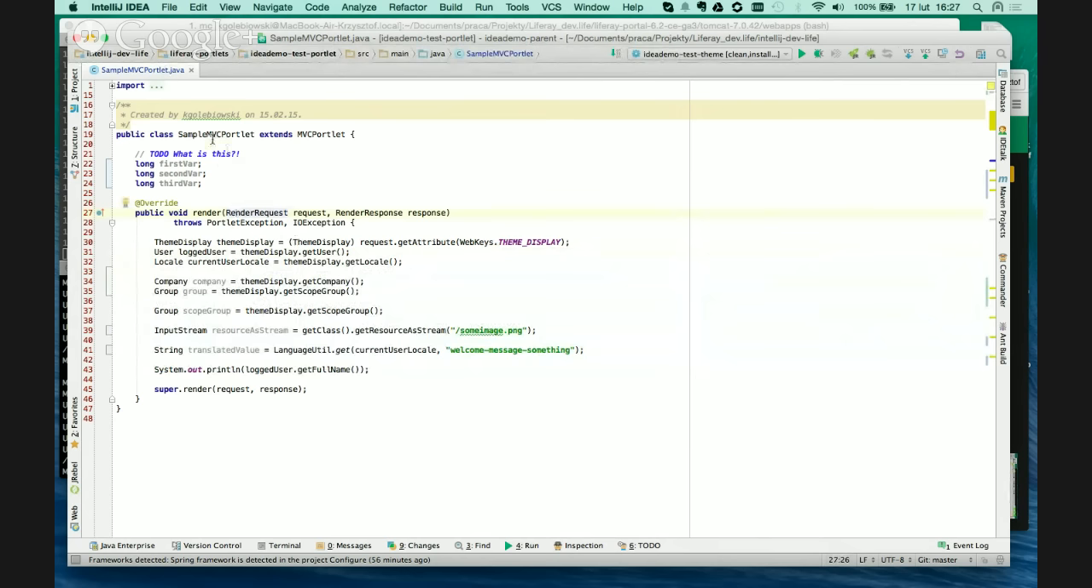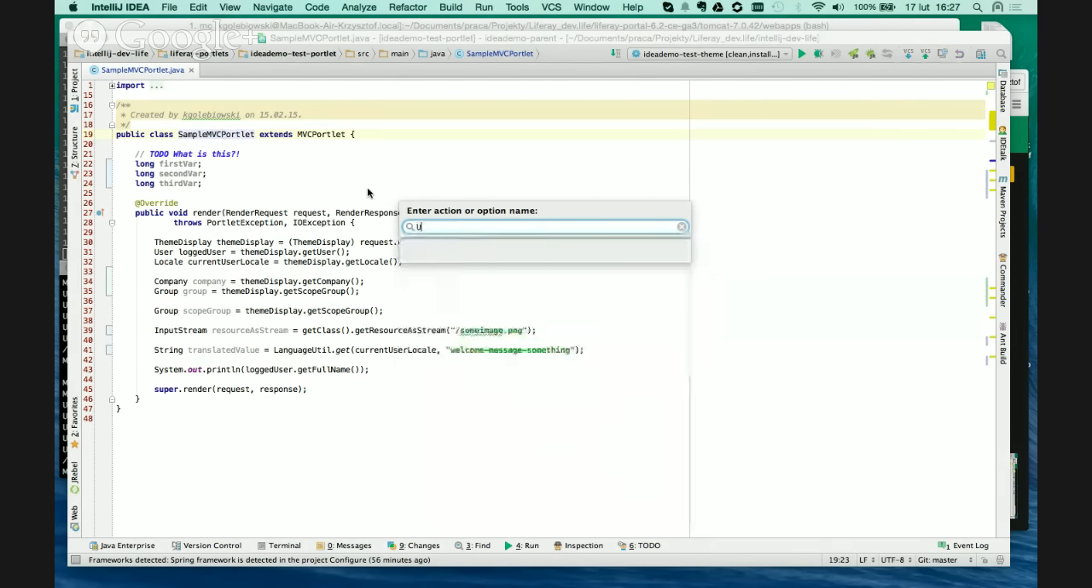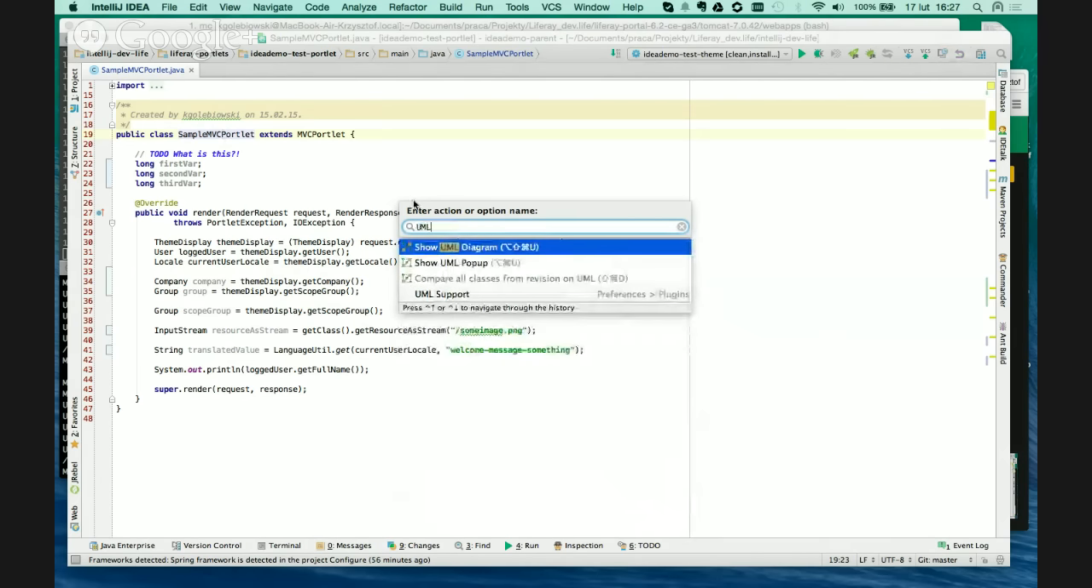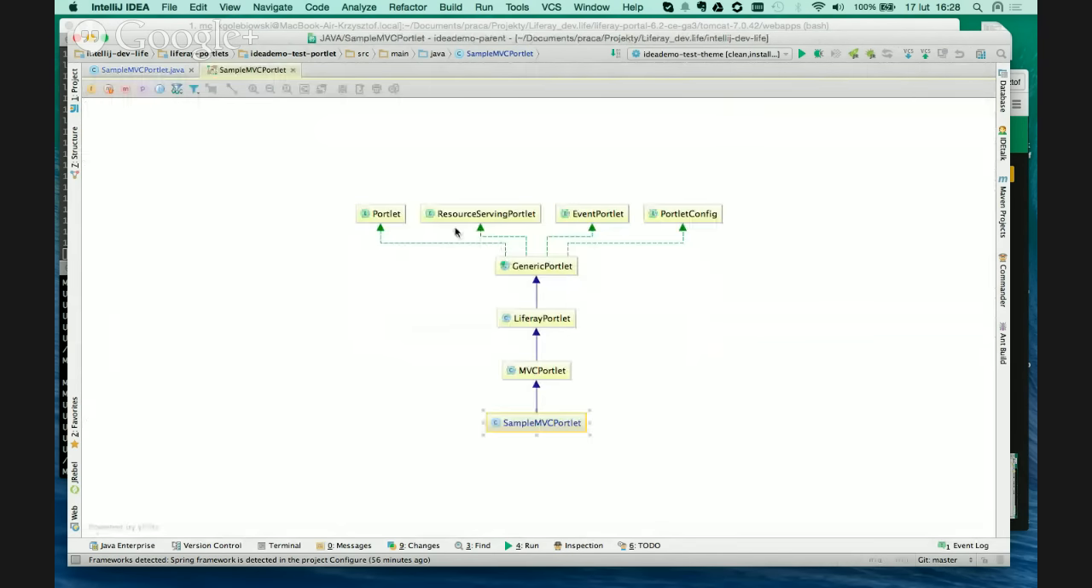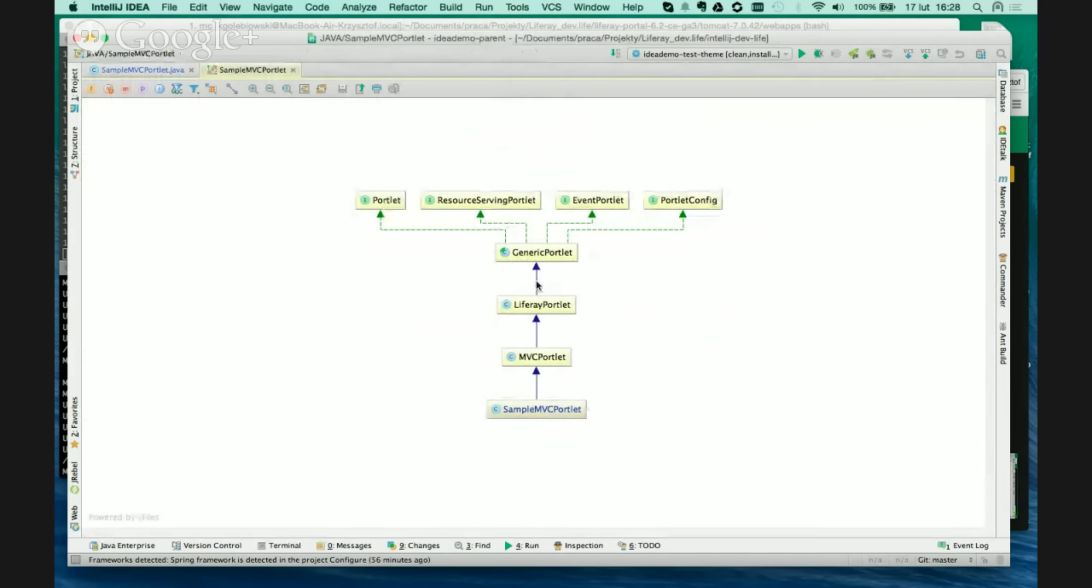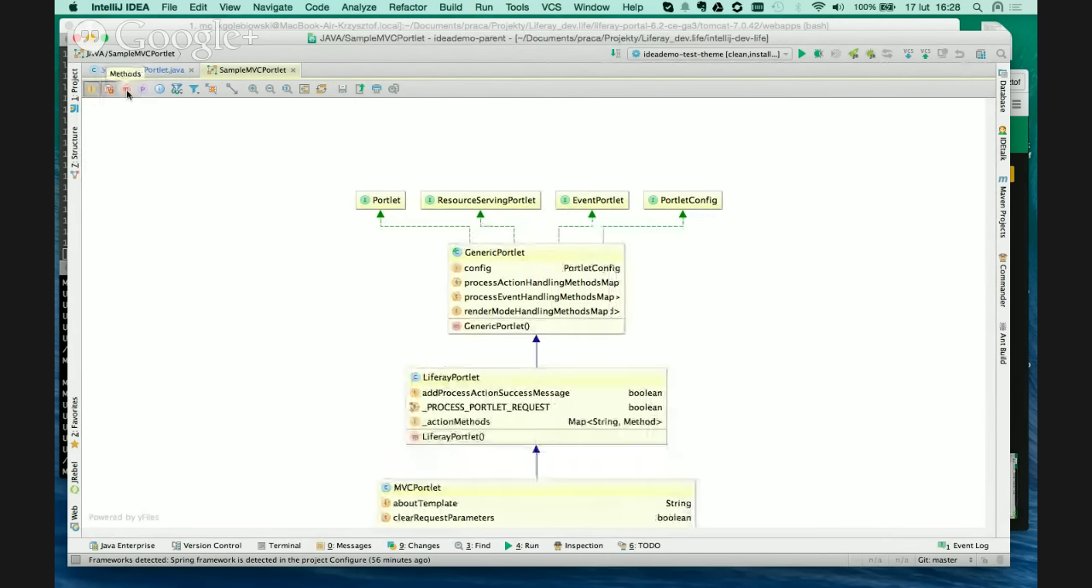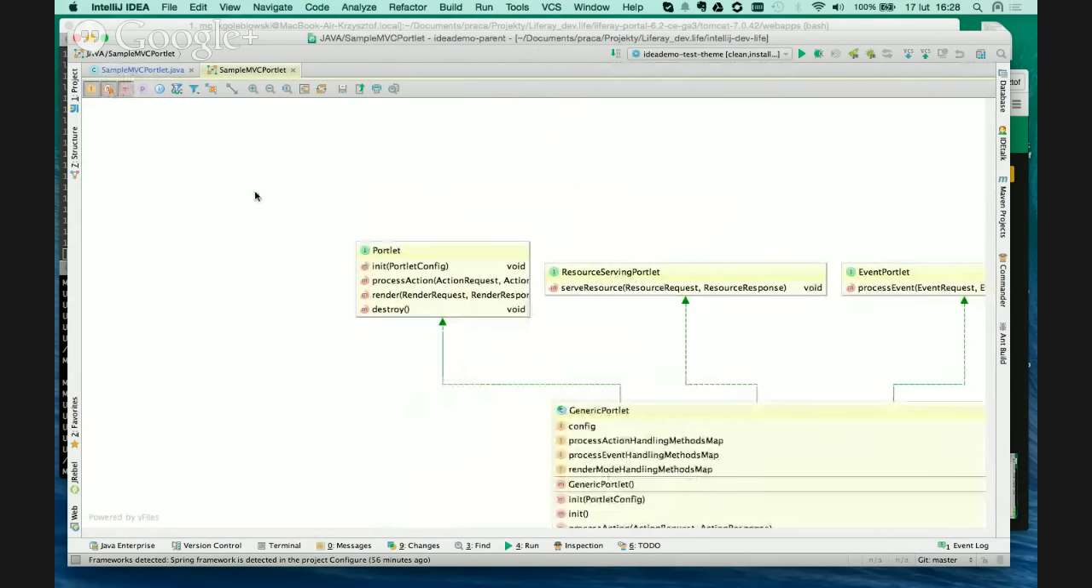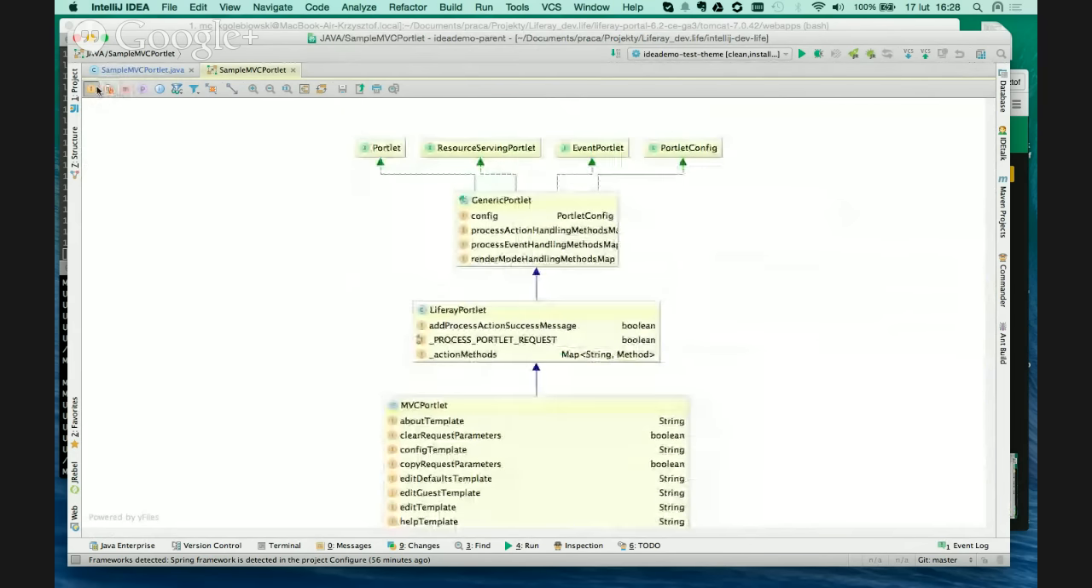The last trick I wanted to show you is the UML diagrams generated on the fly. For example, I want to show the UML diagram for sample MVC portlet. I just type in, so there is a very, very strange hotkey: Alt Shift Command U, but it will generate the UML diagram for our class. We can obviously show any methods, constructors, fields, methods, and all the others. And that is a really handy tool.